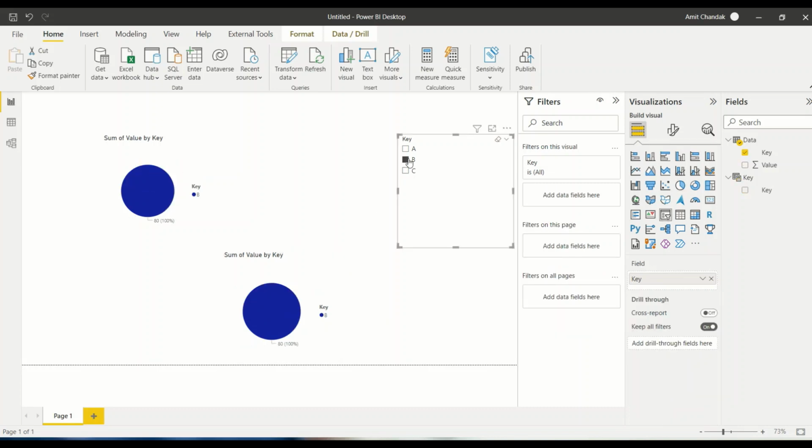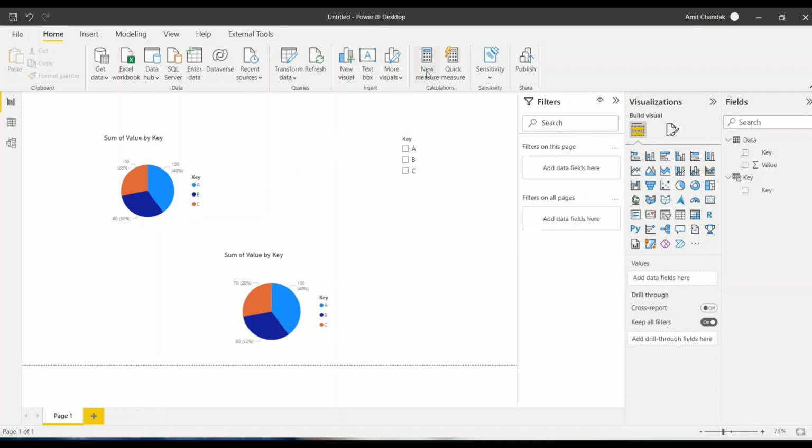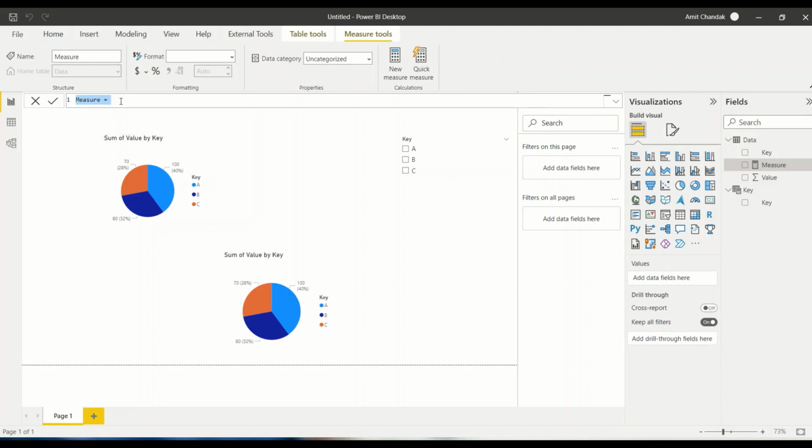If I now select B, C, I'm getting all those values. Now I'm going to create a measure. In that measure, let's say, value plus other. First of all, where is the filter?